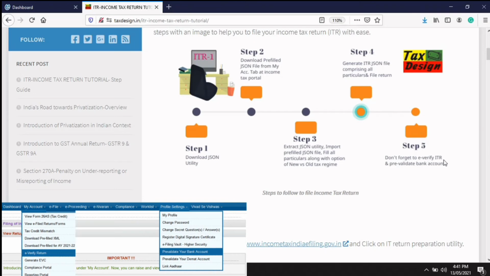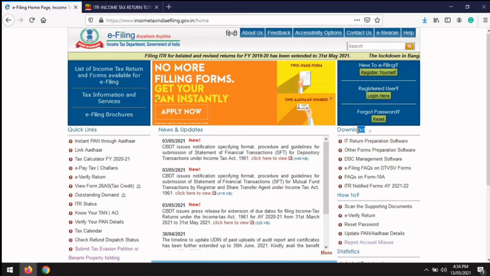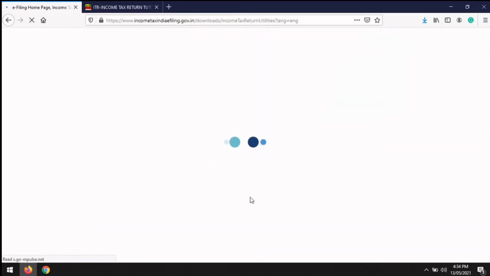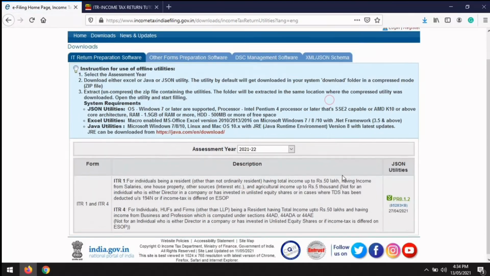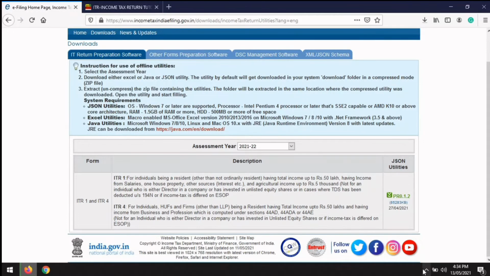Step 5 is don't forget to e-verify the ITR and pre-validate your bank account. Let's jump into it. At the income tax portal, they are honoring you, so accept the honor and move forward. Under the download tab, you will find return preparation software. Just click on this. You will reach this page.